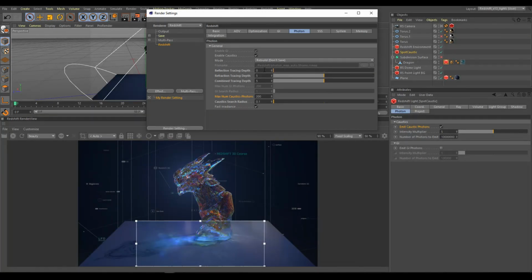And here is a tracing depth example with reflection 0, and one more example where we have not enough refraction tracing. So be careful about lower numbers in your tracing depth optimization.